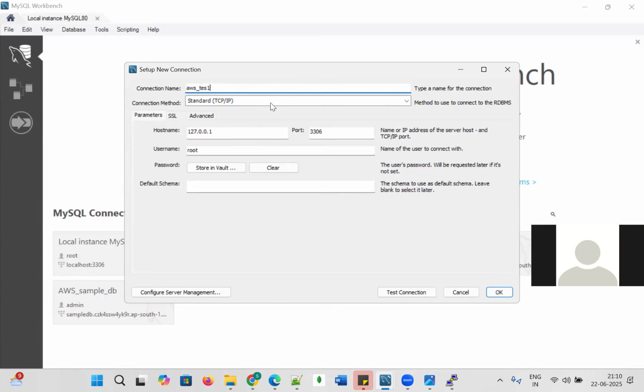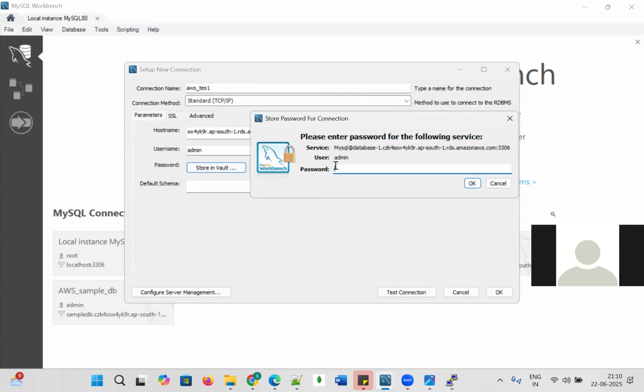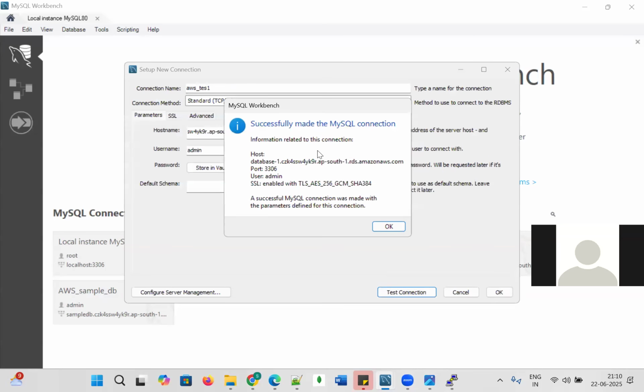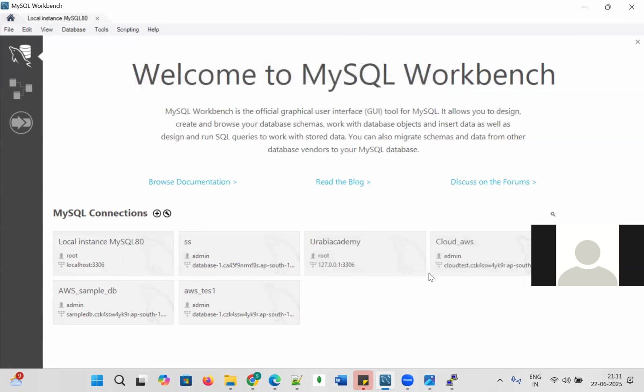Then what I'm going to give here is my host name. This is my host name. What is the port? This is it. My username is admin. I have given a different password, so I am going to store that password here. Then click on OK. Then click on test. See here, successfully made a MySQL connection. Click on OK.